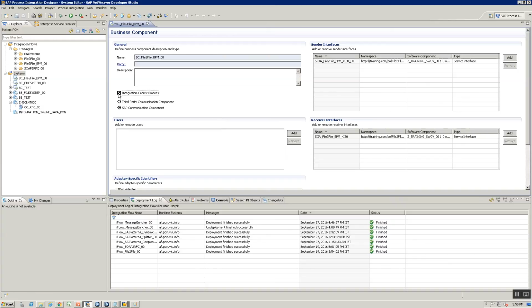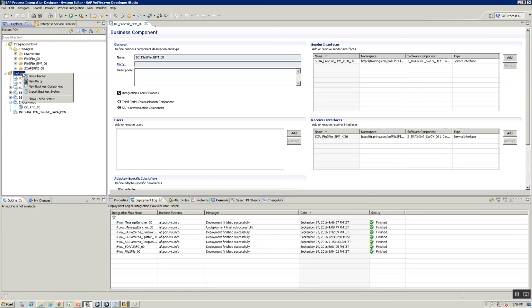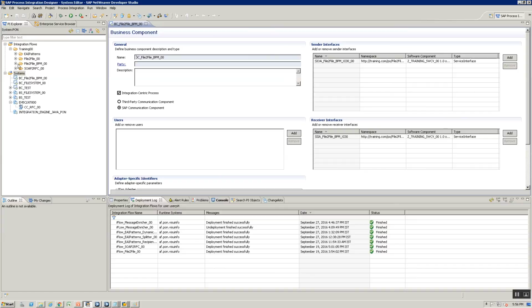If you want, you can select integration centric process here as well. So I've selected integration centric process. All right, with that, my service interfaces have been selected. This is my outbound service interface and this is my inbound service interface. How did I do that? I right clicked and I created a new business component. All right, so now let's go ahead and create our new integration flow.